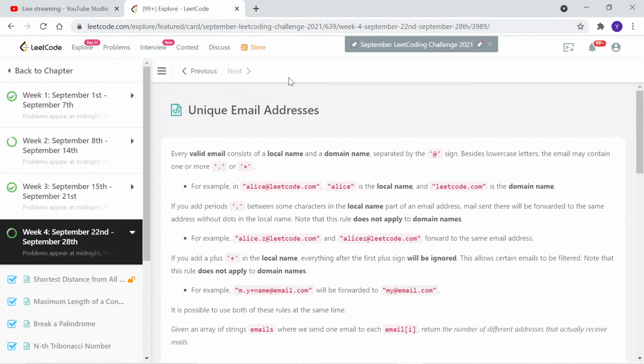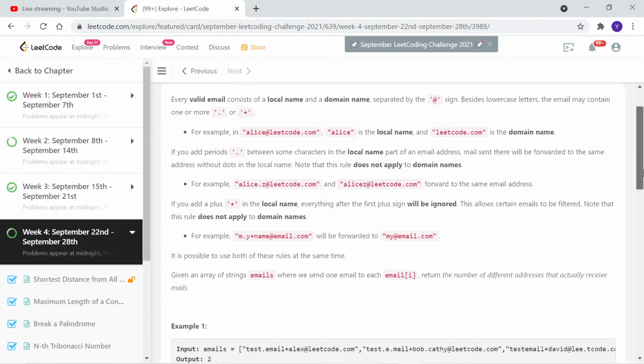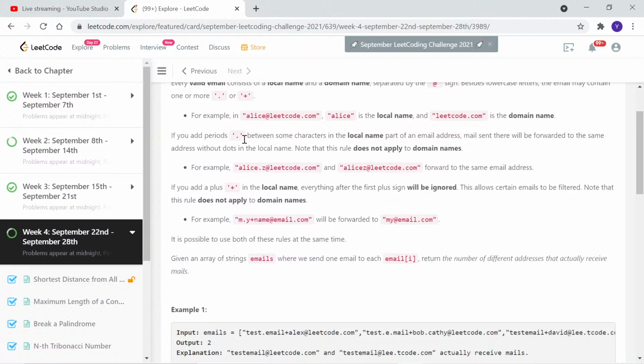So today let's look at today's daily challenge problem, unique email address. The question is, every valid email consists of a local name and a domain name separated by the @ sign. Besides lowercase letters, the email only contains one or more dots or plus signs. In the email address, the part before the @ is the local name. The part after @ is called the domain name.